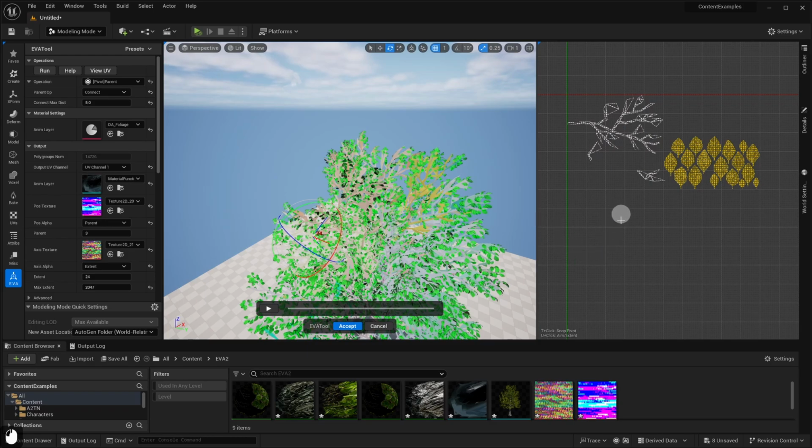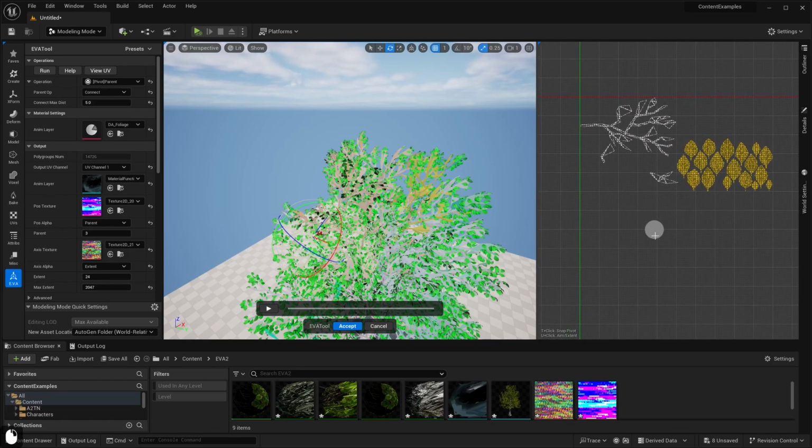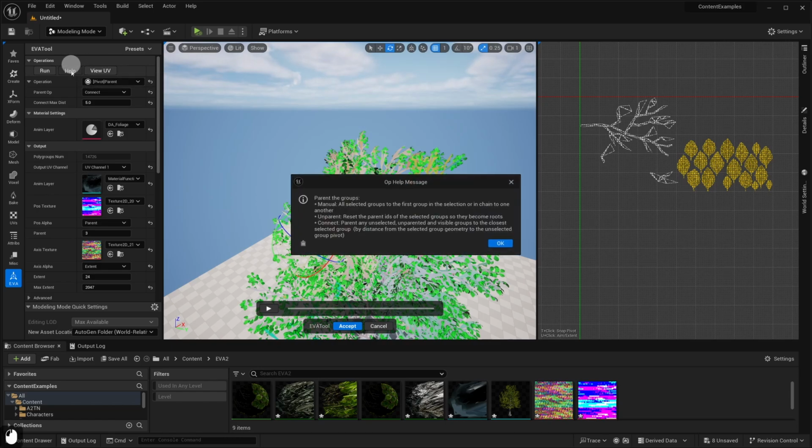So as you could see, the parent operation works only on the visible parts, not hidden, and it only considers the parts as children that aren't parented already. And it's explained again in the help. Parent any unselected and parented visible groups to the closest selected group by distance from the selected group geometry to unselected group pivot. Every one of those operations has this little help.